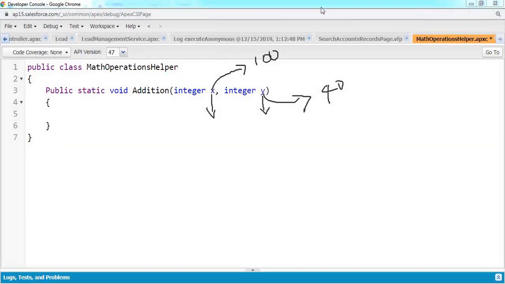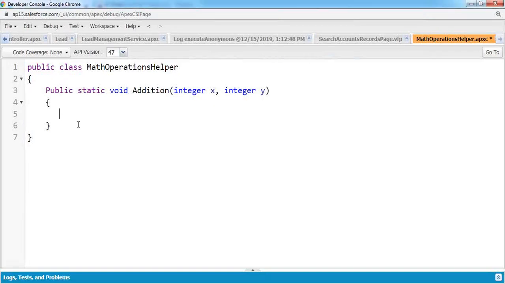Simple. Now here I am displaying that message. System.debug, addition result is. How can we get that x and y value? x parameter is available, y parameter is available. At runtime, the user will be passing the values for x and y. Those values will be coming over here, and then we perform the addition operation on these values. We can show the result over here. Clear? Now, let's save this one.